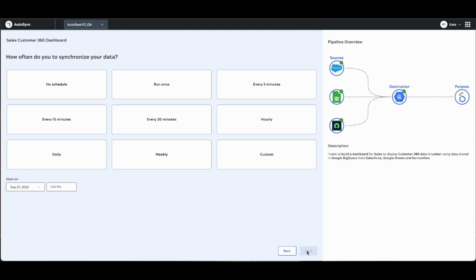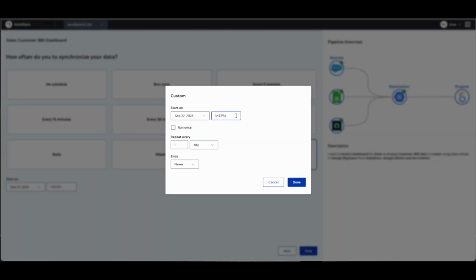and all those configuration settings are stored and all of my icons are green. Now I get to choose how frequently I want to sync the data. I want to do this on a weekly basis, but I want to specify which day and what time I actually start this process at.